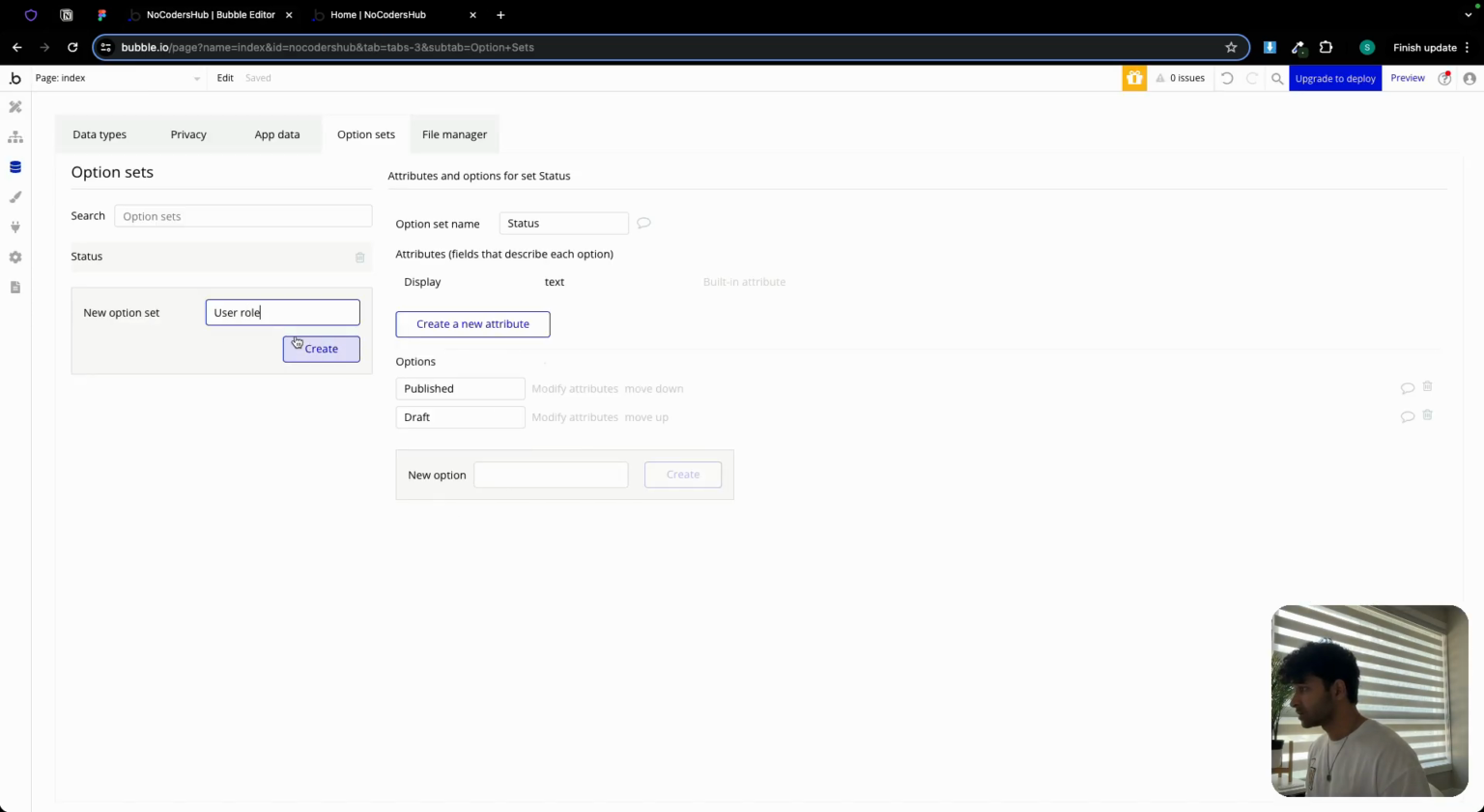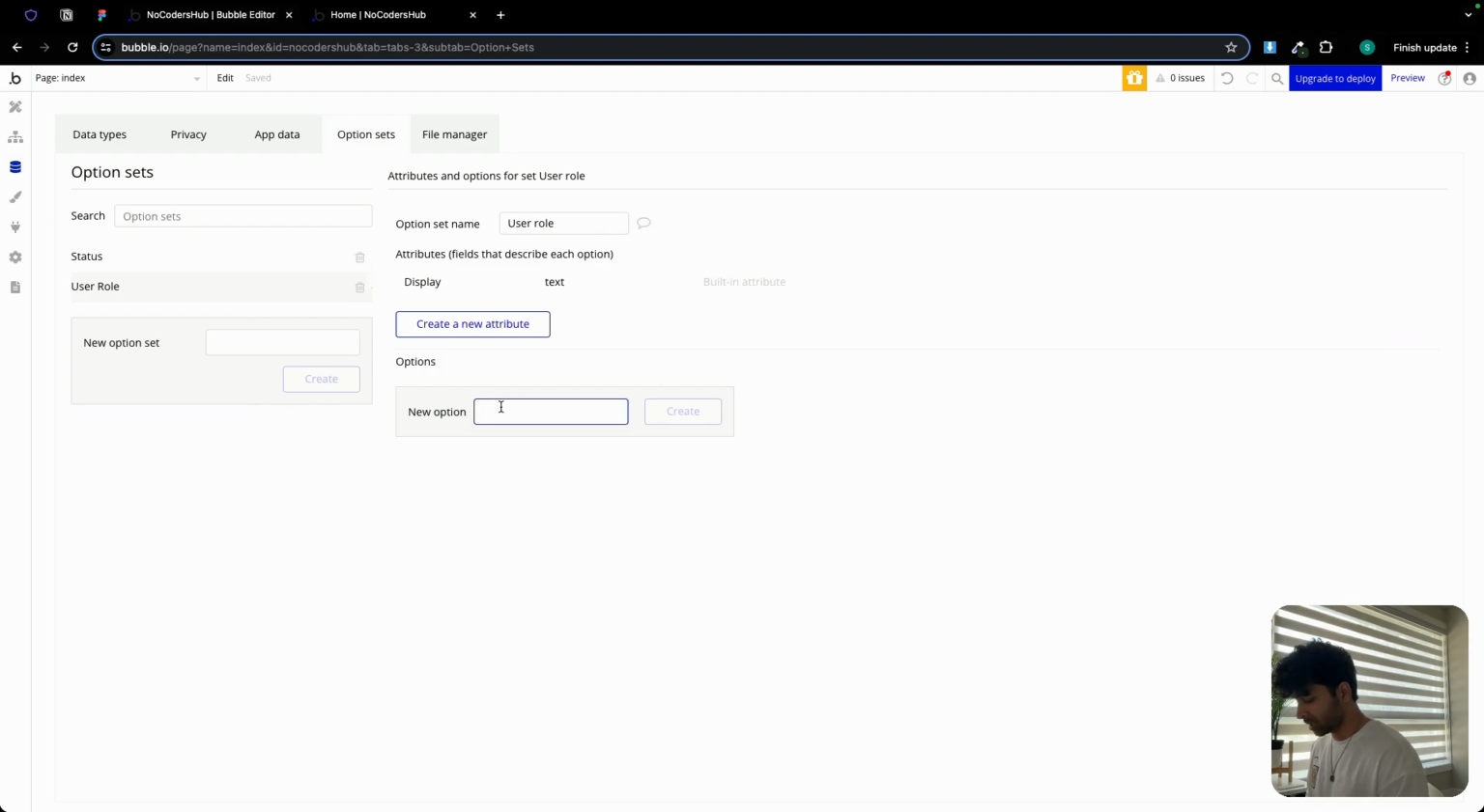The second option set was user role. So let's create a new option set. User role, we have admin, and then we have member. Messed up the name. There we go.